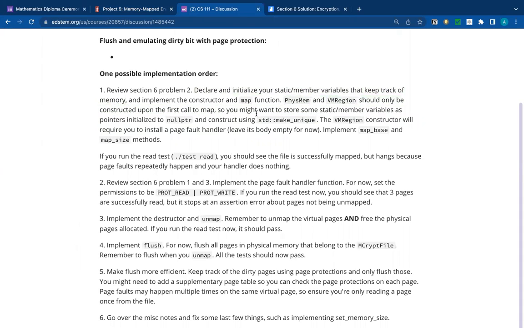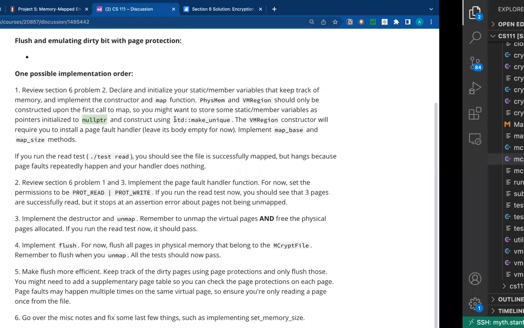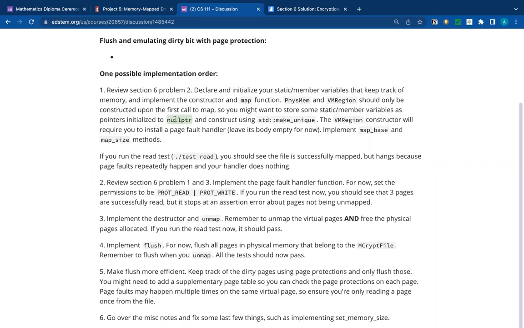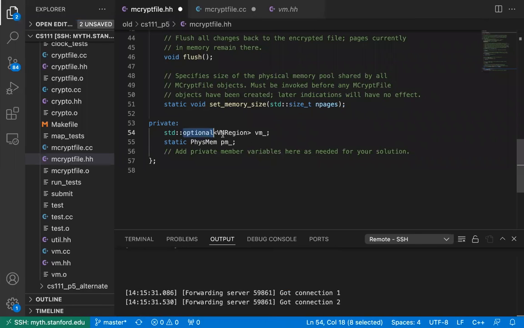So the alternative suggestion is to declare them as pointers that you initialize to null pointer. Okay, because the nice thing about pointers is pointers can be null pointer, right? If you have a pointer to a FISMEM object, that pointer can initially just be null pointer, and you only construct the FISMEM afterwards. So after the call to map, you then construct the FISMEM and then store the pointer as your member or static variable. Okay, so for that reason, I recommend that you do a pointer.